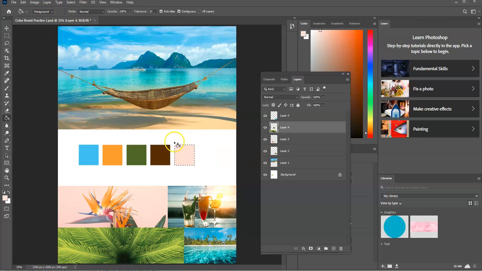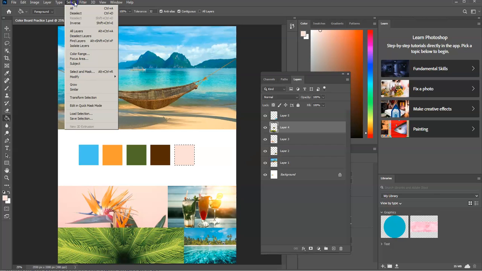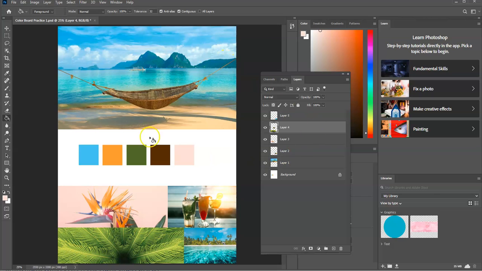Once you're done, if you want to deselect, you can go to select, and then you can do the deselect. Or as a shortcut, it's Command D, or Control D. Okay, Command D, so it's a deselect. So this is what you're going to do as today's practice.